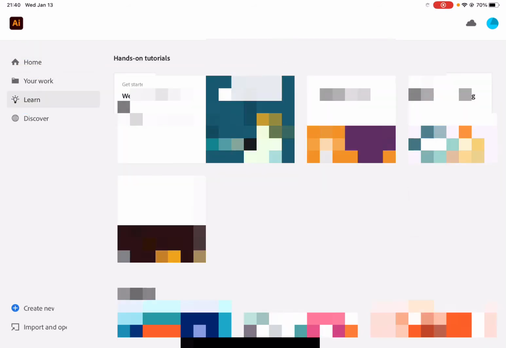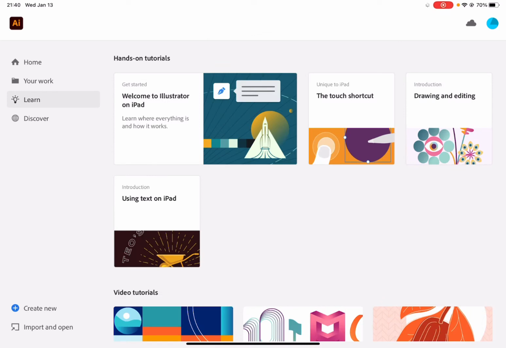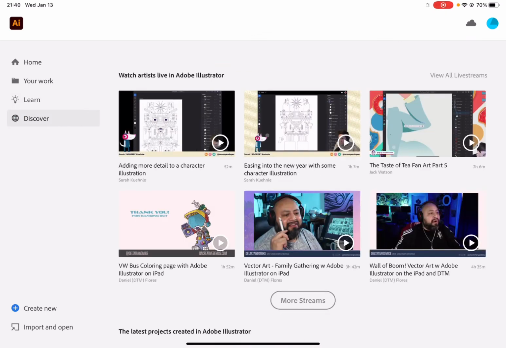Alright guys, so the first thing you want to do if you want to make a new project is click custom size, 1280 by 800 poster, or 1280 by 800, or 800 by 1280 pixels. You can click those, or you could use this panel over here: home, your work, learn, which is just tutorials and stuff. Discover is just seeing what people posted and live streamed. Your work is just all your work together.